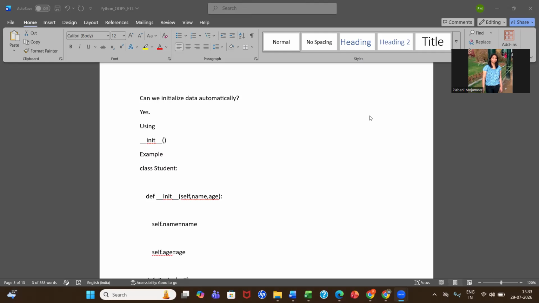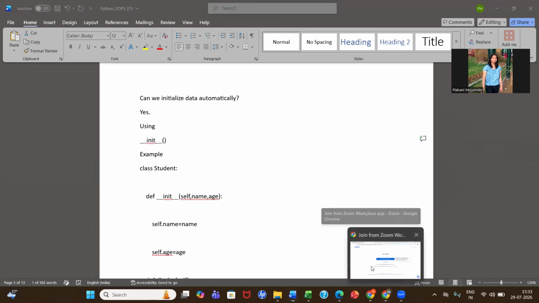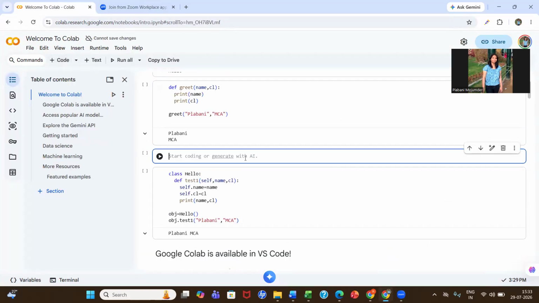So every programming language has a constructor, and that is nothing but whenever we want to initialize the object, we call the constructor. In Python, if you want to call the constructor, we use underscore underscore init underscore underscore. Remember, whenever in Python you want to use a constructor, we are going to use the underscore underscore init underscore underscore function bracket.